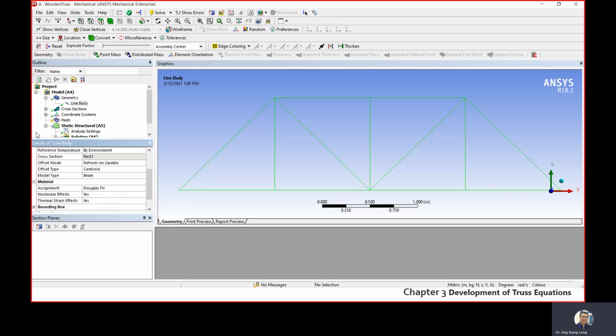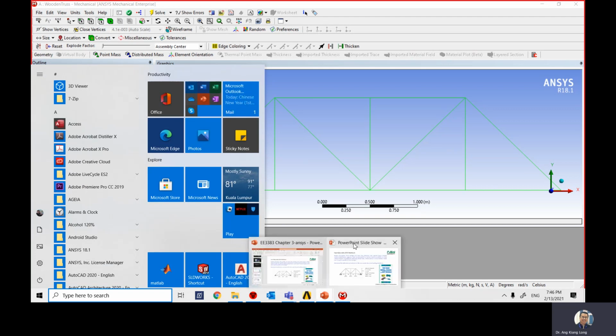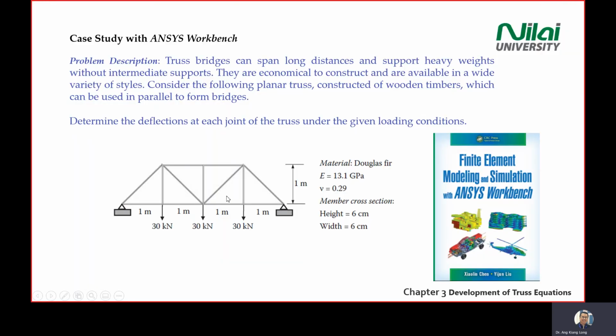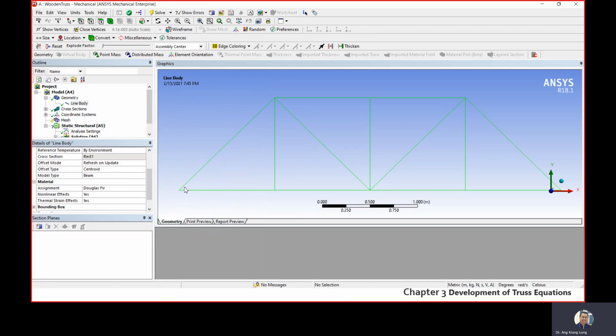Okay, next we're going to apply our boundary condition. We're going to set up constraints for our system here. So what are the boundary conditions? So you look back at the diagram here. So these two are the constraints. So we're going to put in a constraint, a support here. So we're going to put this in our model here.